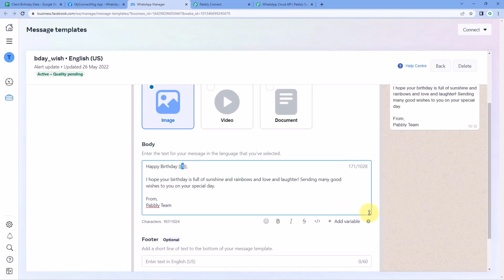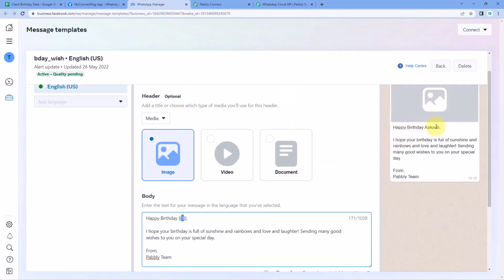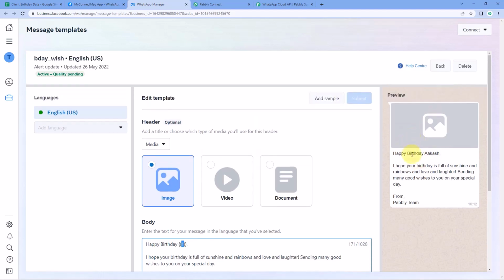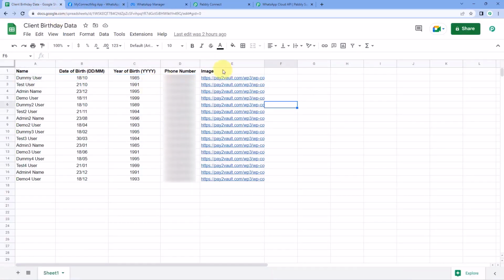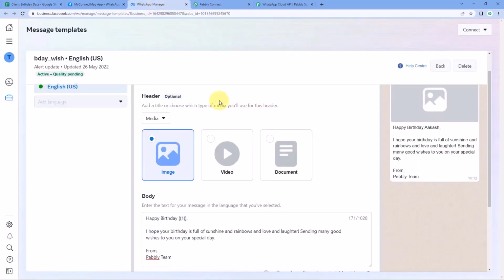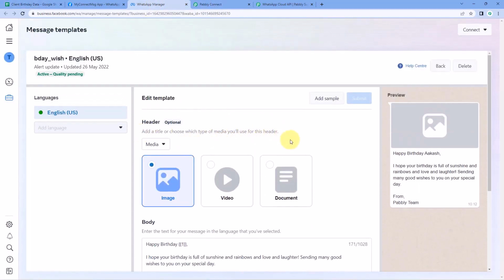So this is the kind of message which I want to send. Happy birthday Akash, means the name of the person. I hope your birthday is full of sunshine and rainbows and love and laughter. Sending many good wishes to you on your special day. From Pabbly team. And with this message, I also want to send an image. So we also wanted to send some kind of birthday cards with this WhatsApp message. So you can basically add the link of those birthday cards and images into your Google Sheet in front of that user's details and also get that response inside Pabbly Connect. And also you can basically add these media or these images or videos as a header in your WhatsApp template message.